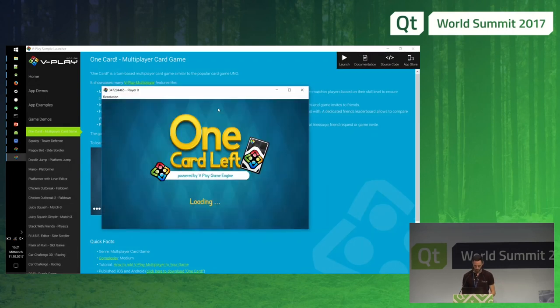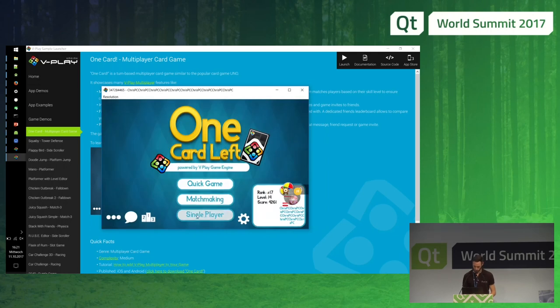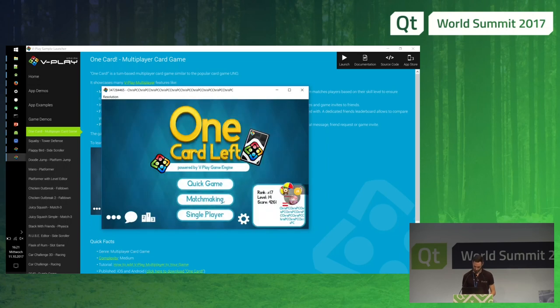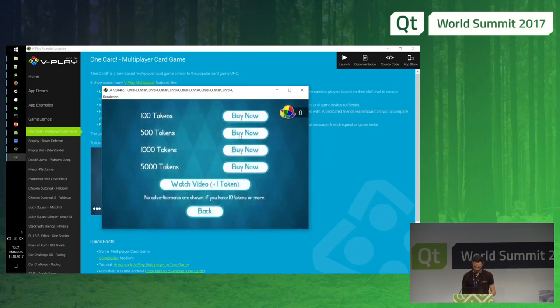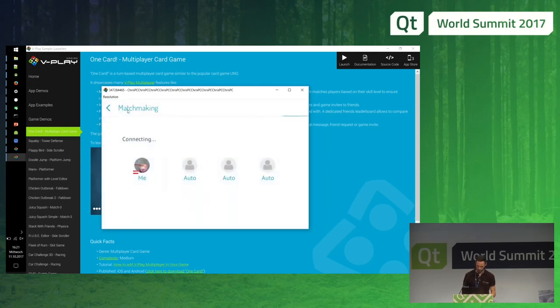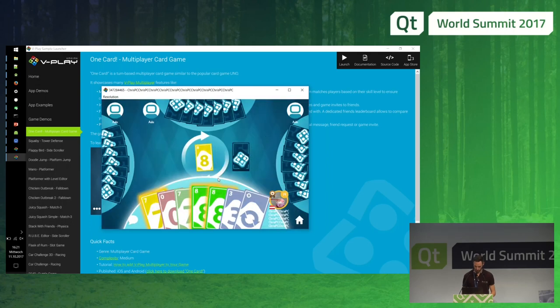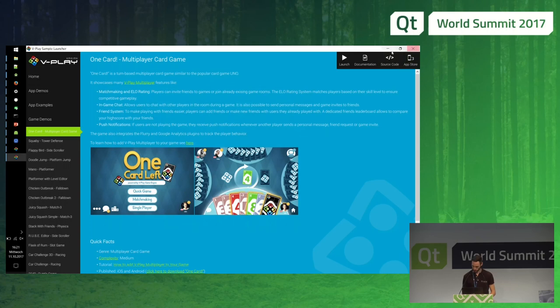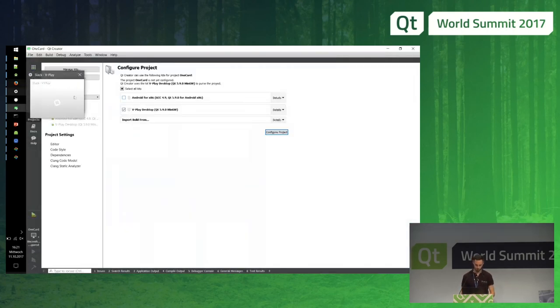You can launch this directly from the sample launcher, and directly play, multiplayer or single player. And the cool thing is, like I said, you can just click on the source code button here, and that one will directly open this project file in Qt Creator, and you jump directly into the source code.